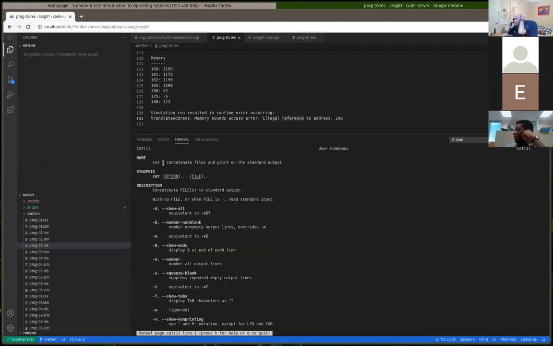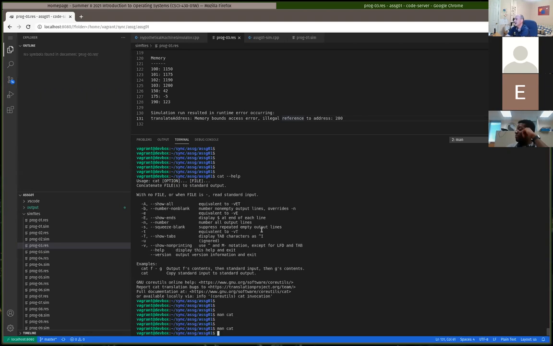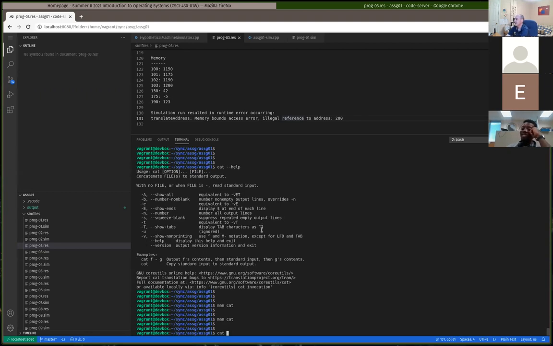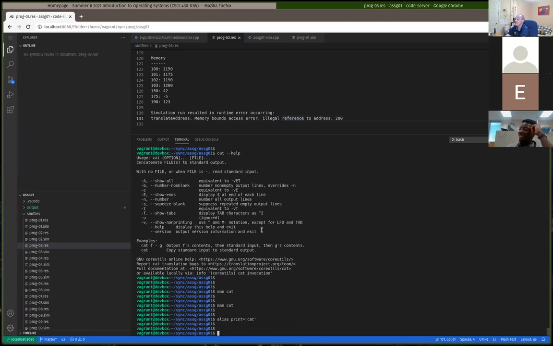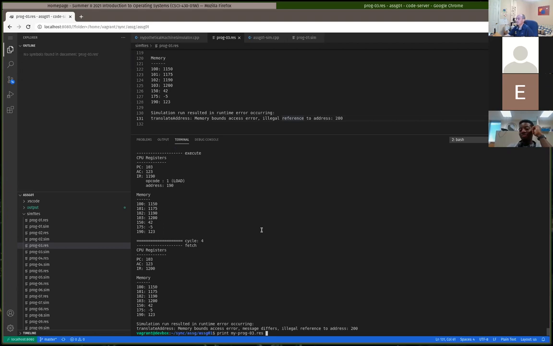Okay, so cat is just to concatenate files and print on standard output. A lot of people use cat in order to display the contents of a file to standard output. You can do lots of stuff with cat, but I often just think of it as printing a file to standard output. All right. So anyway, that's cat.